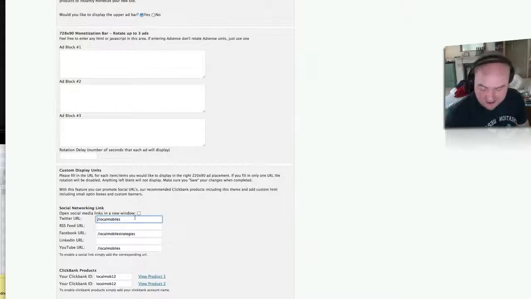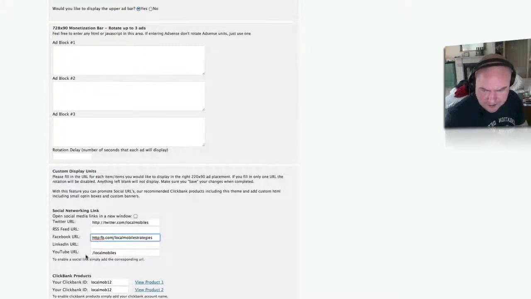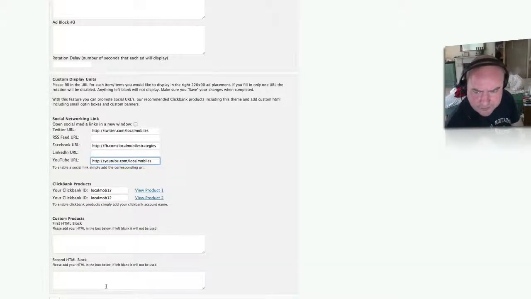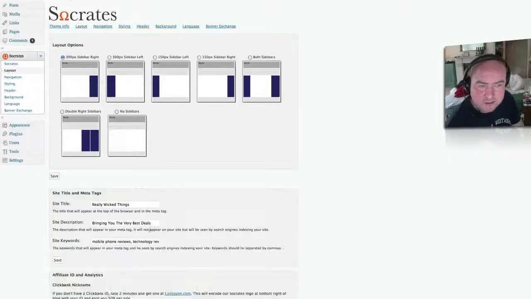So that is http twitter.com. Okay, and then we've got http fb.com, and http youtube.com. Save that. Let's go back and have a look and see if that's working now.